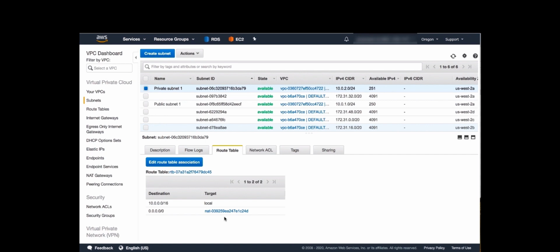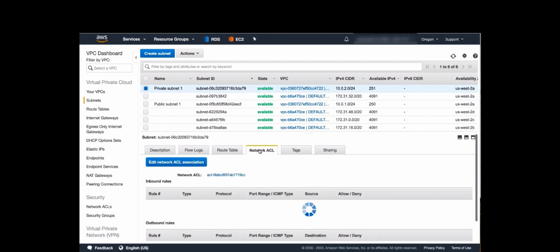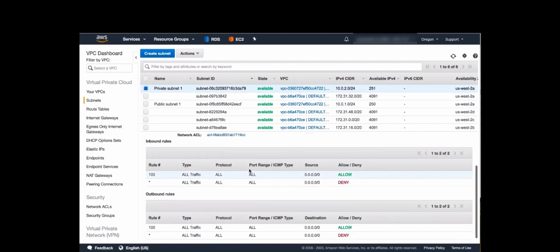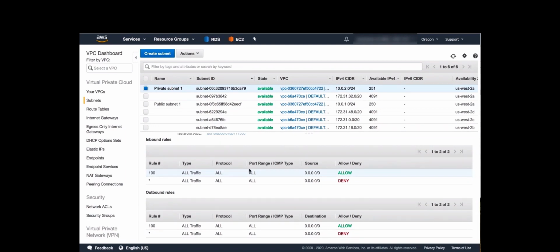This is a way to create a one-way street from the private subnet to the public internet. And the NAT gateway provides this traffic in order for us to be able to implement patching and updates of resources within the private subnet. The network ACL for that subnet is configured exactly the same as the other one.